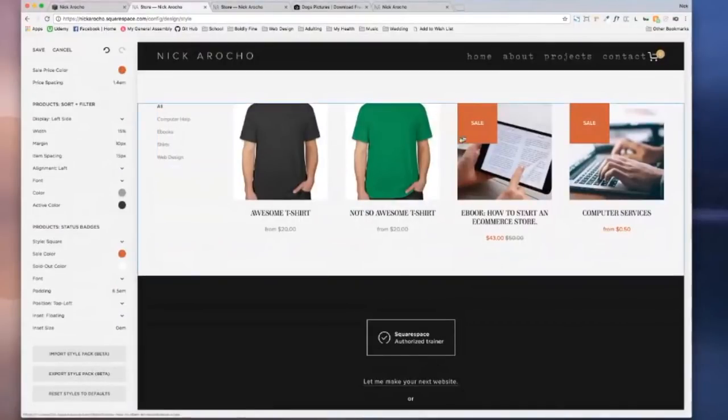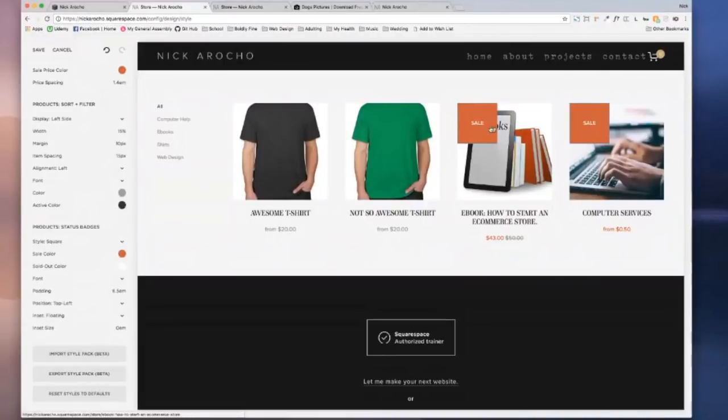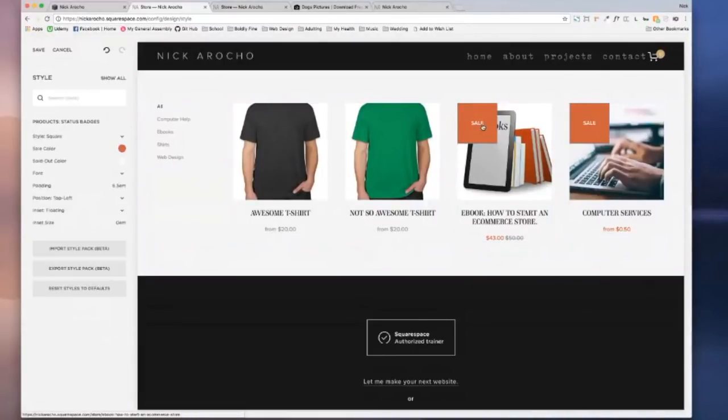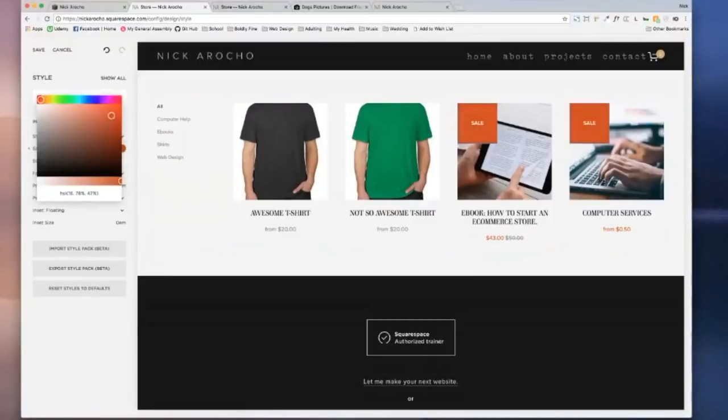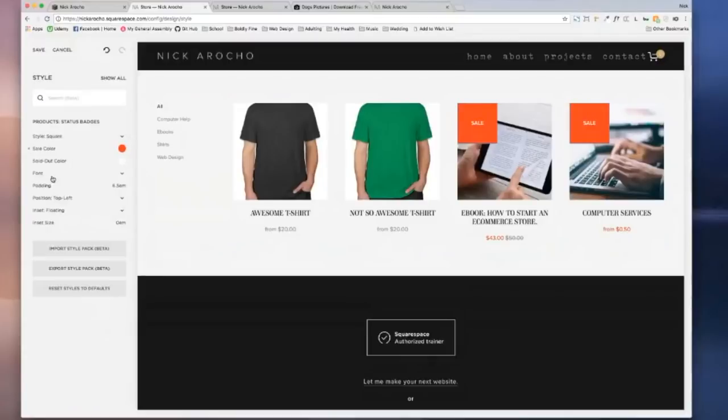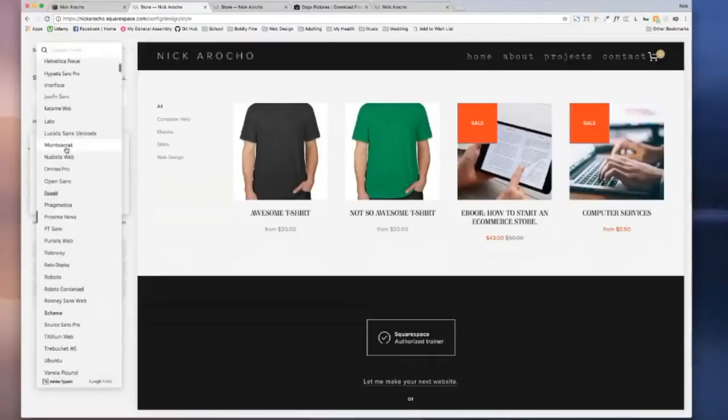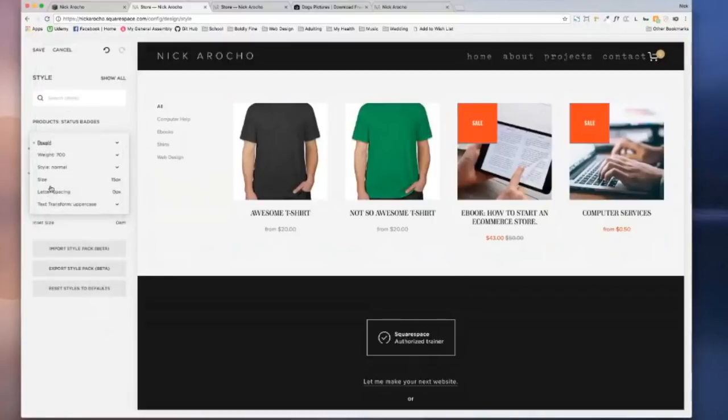Last is the status badges, which is this sale block right here. So when I click that, it brings up the status badge. I can change the color of what's on sale. I want it to be bright red so everyone knows that it's there. And then I can change the font if I don't like that font. Maybe something big and bold like that. Change the size of it, letter spacing, etc. Font weight. There we go. Style it up, make it look good.